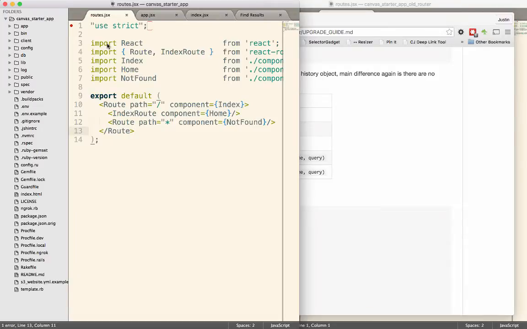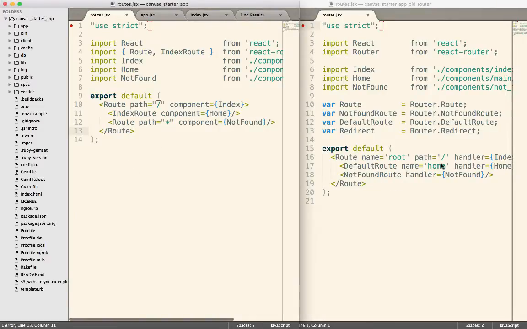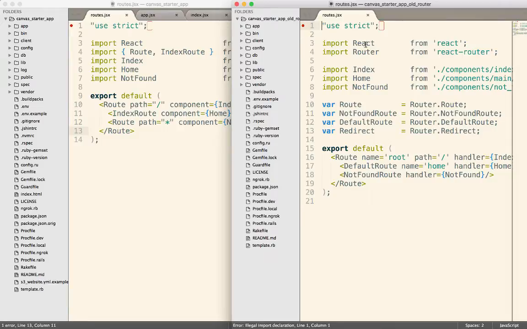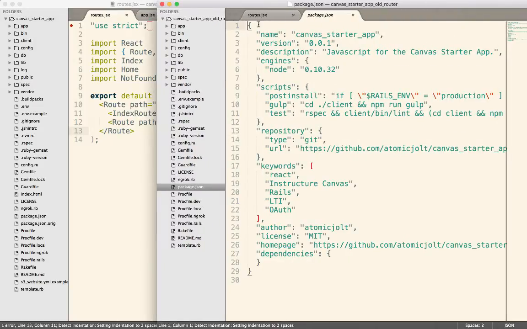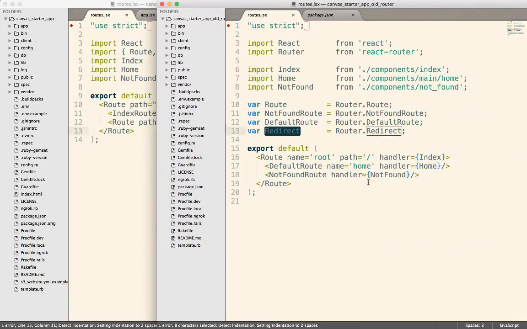So here is the routes file from our old application. You can see we import React, we import React router, and then we import these various components. Now, you assign, this is how we had our project set up anyway. Route is router.route, and there was a not found route, and there was a default route, and there was a redirect, which wasn't even used in this file. And then looking at this code, you can see we've specified a route path, we've given it a name, and a handler with the index component.